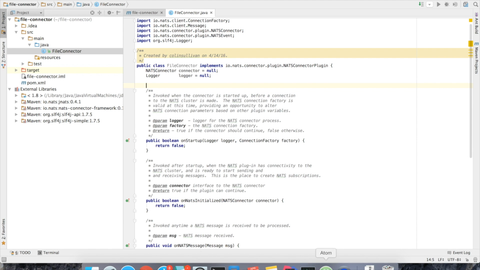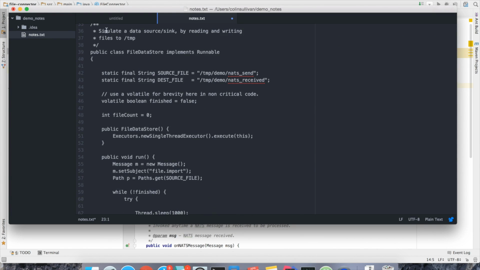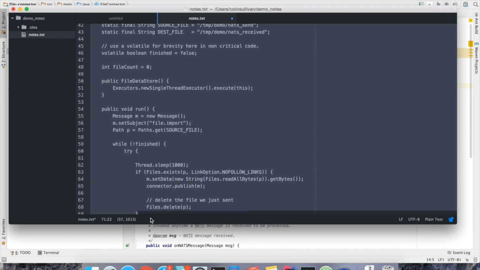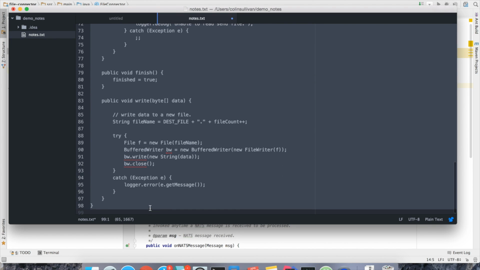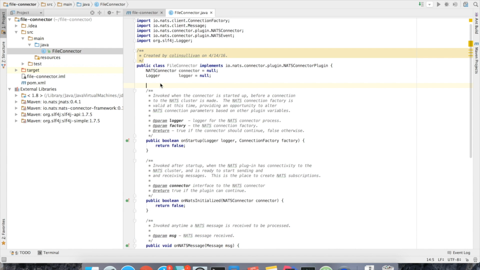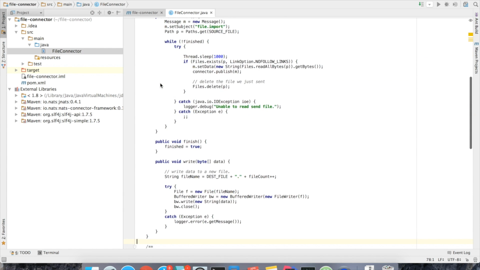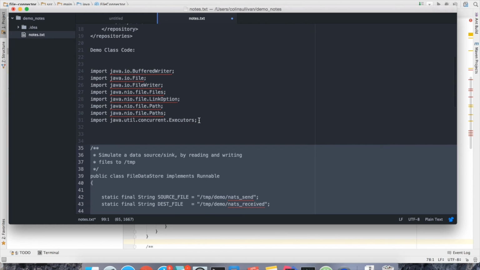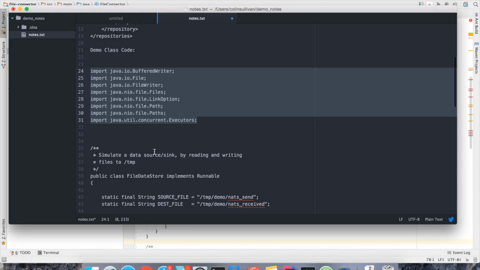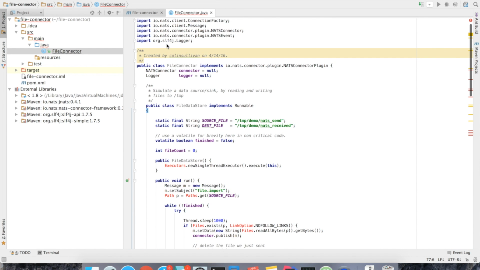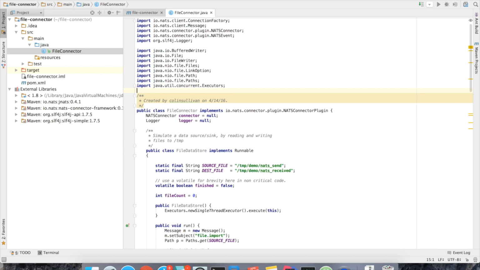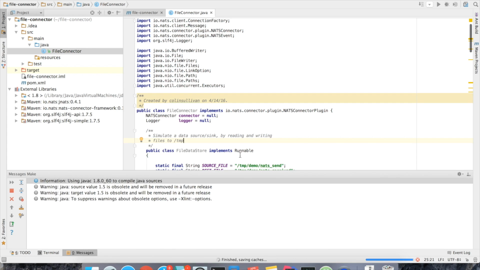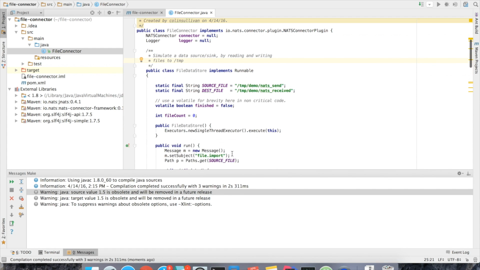Now, we've got to add a data source and a data sink for our connector. One of the things I've done is written a small class that uses files. And what we'll do is read from and write to files in the temporary directory. Let's go ahead and paste our class in. And then now let's go ahead and get the imports. Paste those in. Let's see if we compile. And we're good to go.